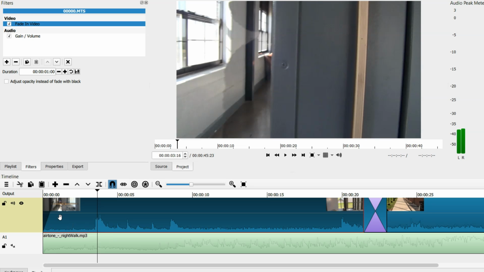Now, if I want to remove the fade, I simply make sure the clip is selected. I click on the Filters tab. I make sure that the filter I want to remove is selected, and then I simply click the minus button and it removes that. And you can add fade outs in the same way.